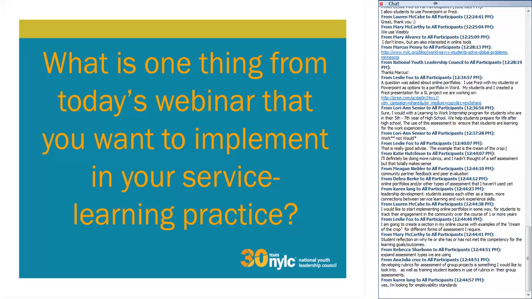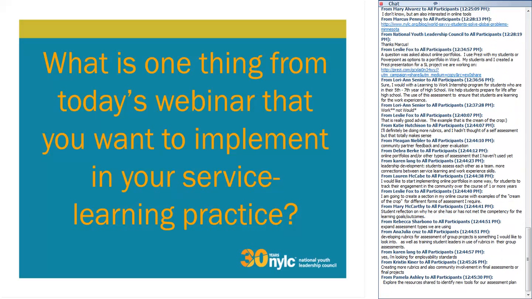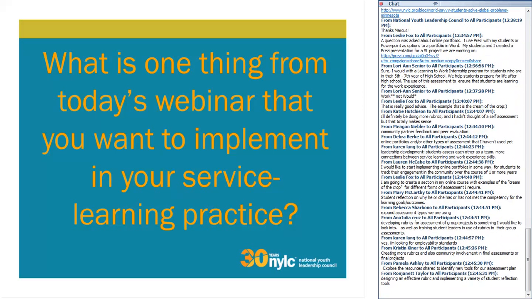Develop rubrics for assessment of group projects is something you'd like to look into, as well as training students in use of rubrics in their group assessments. Absolutely, students can create rubrics too, get them to work. Looking for employable standards, we will send those through. Creating more rubrics and also community involvement in final assessment or final projects.